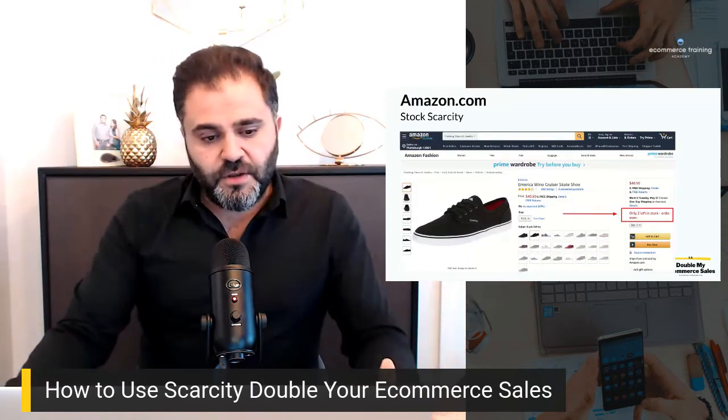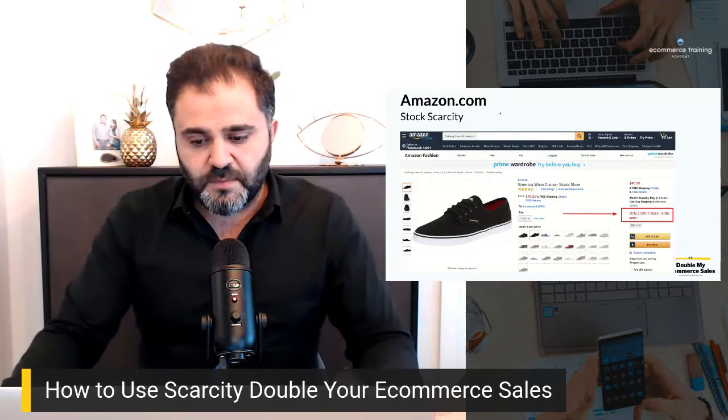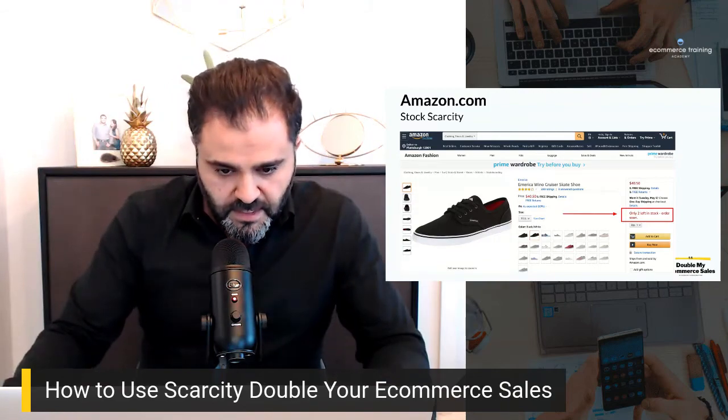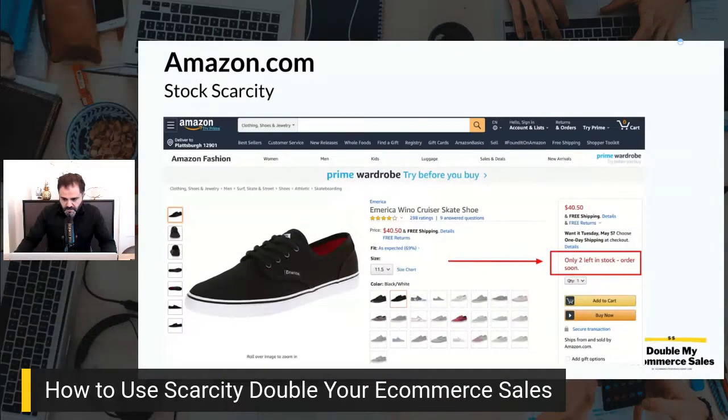First example right here, you notice how Amazon is promoting. Let me just increase the size so that you guys could see better. I think this is better like that. Okay. So here we have an example on Amazon.com. I took a picture of this this morning. So this is the inventory stock scarcity. And you notice this when you're purchasing certain items, they will mention on the right-hand side here, only 2 left in stock, order soon.